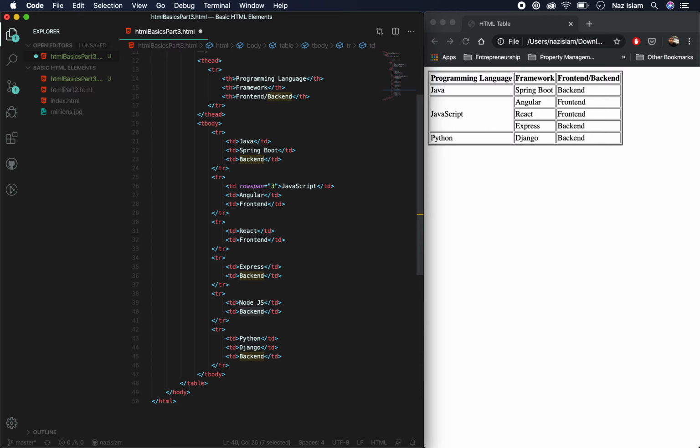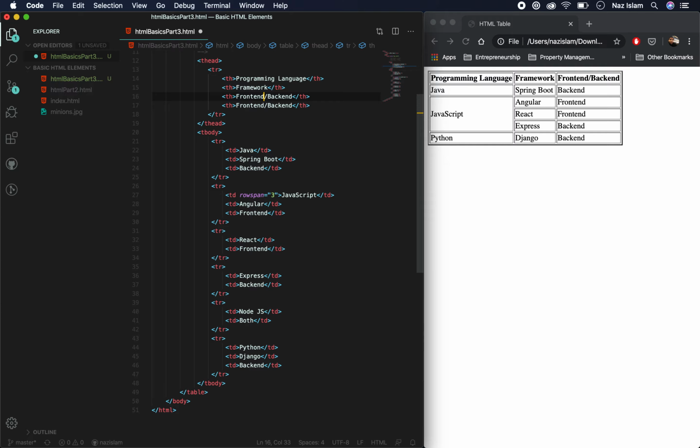So what I will be doing is that I specify both here, and since I want to make it span over two columns, I will have two other columns here. So I will add front end, and the next column would be backend. So every other row will now have two columns for front end or backend. So let's do that.